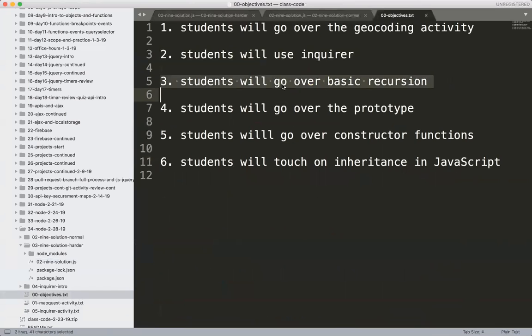And then 3, go to Aaron. Students will go over basic recursion. We'll go over basic recursion. There's more advanced recursion. Today's like a very simple version. Recursion is when you call a function in itself, right? You have a name of a function and you call that name of the function in itself. Like, why would you want to do that?